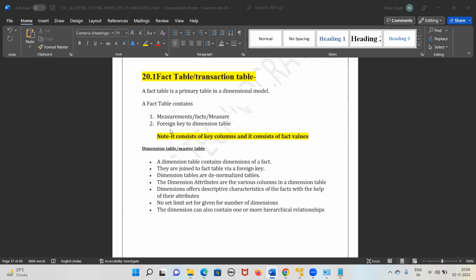And it also has foreign keys to the dimension tables. These two points I have mentioned first. So always remember that a fact table consists of facts or measures, and it also consists of foreign keys, which are used to join with the dimension table. Some books clearly write it as key columns and fact values. The key column is the foreign key column, which is used to join to the dimension table. Fact table consists of fact values, and key columns which will be joined to the dimension table. This is the definition of a fact table.